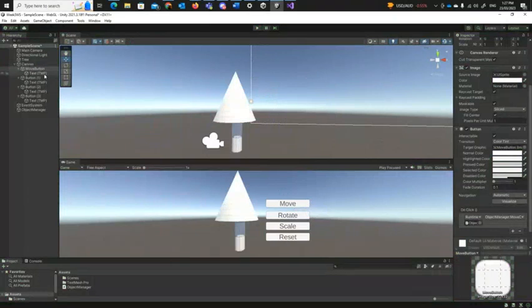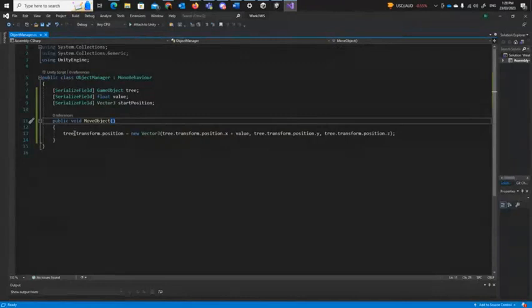Okay. Now, if I go to the next button, it should be rotate. And this button should be scale. And this one should be reset. Okay, let's go back to our scripter.